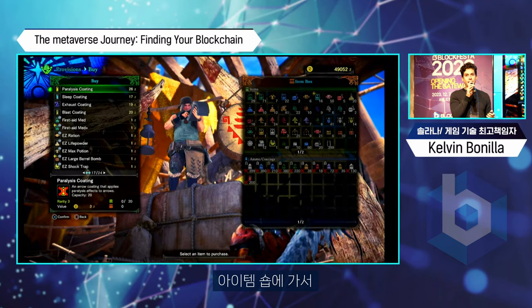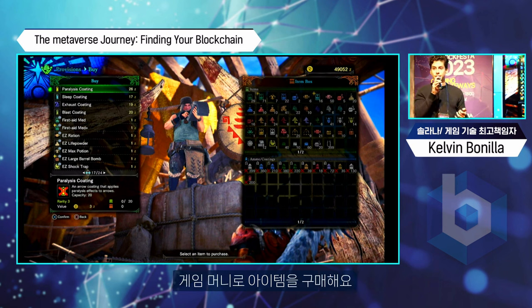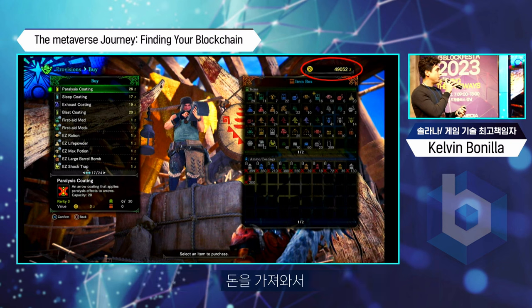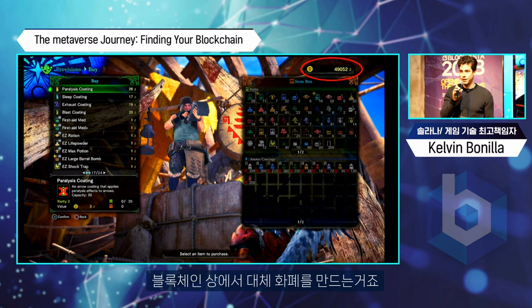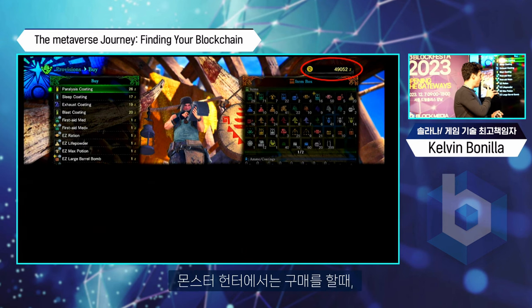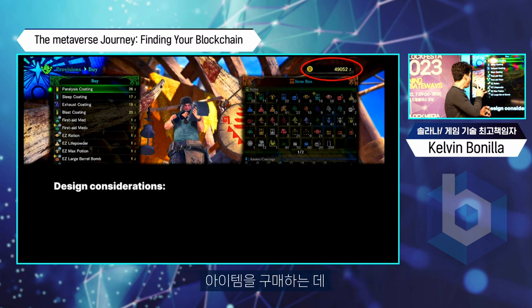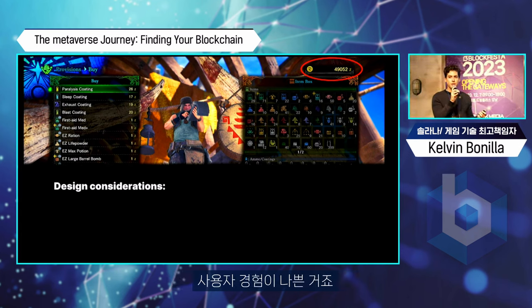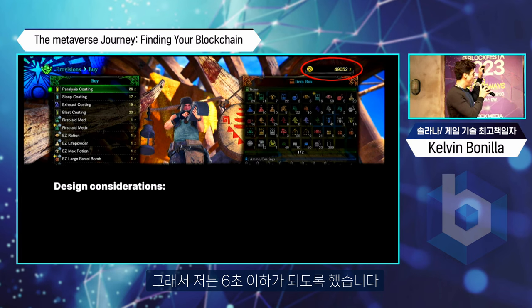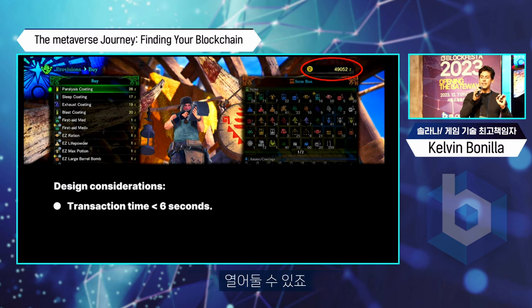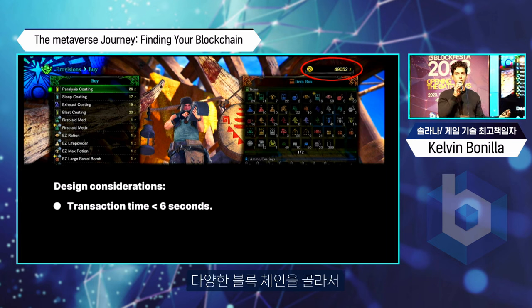When you go to the item shop in the game, you have to purchase items with in-game currency. This is the most standardized way that most people are familiar with in Web3 gaming. We can just take the currency and make a fungible currency on a blockchain. As a game designer, you have to think about what this means. In Monster Hunter, when I want to make a purchase, I need to consider how long it takes to make the purchase of my item. If it takes too long, it's a bad user experience. I'm going to decide to only use 6 seconds or less to make my transactions. This is still not really good, but at least it keeps my options open of choosing many different blockchains to build my game with.